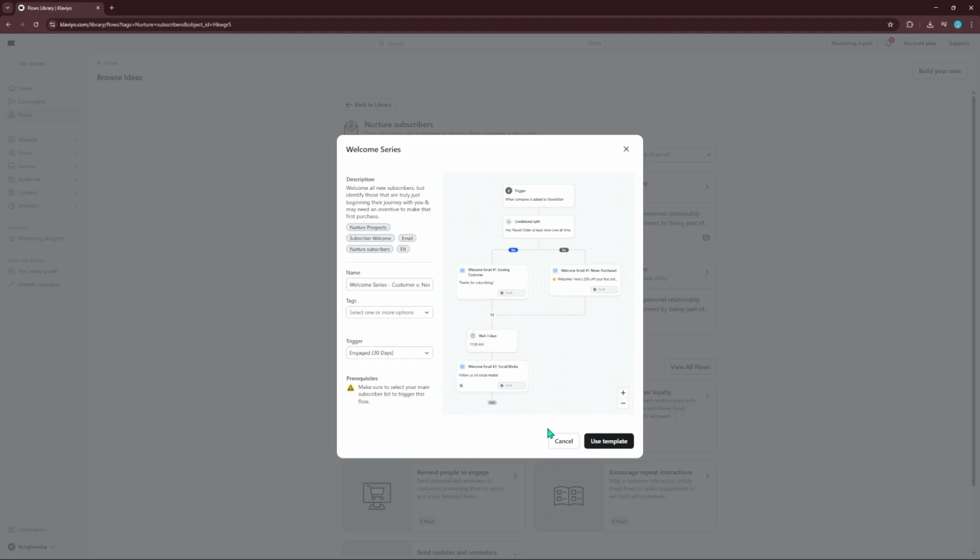When those fields look good, click Use Template. Klaviyo will generate a draft version of the flow with placeholder emails and suggested delays. This gives you a scaffold you can personalize to your brand and goals. Wait for the flow to fully load, then start customizing.